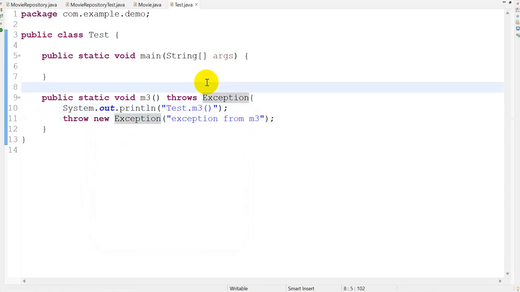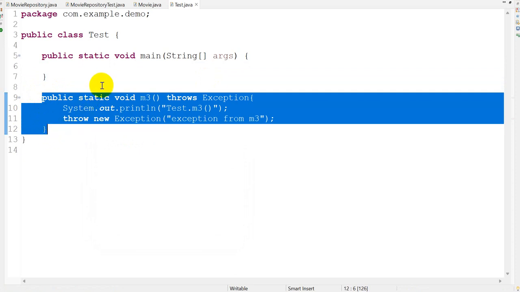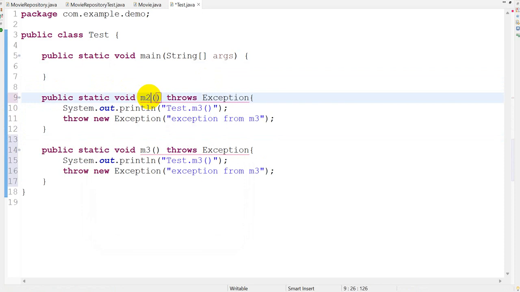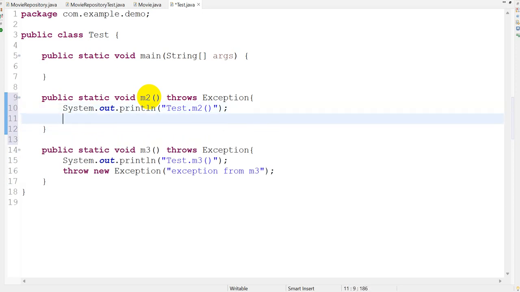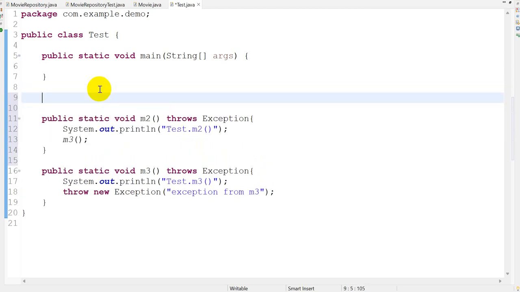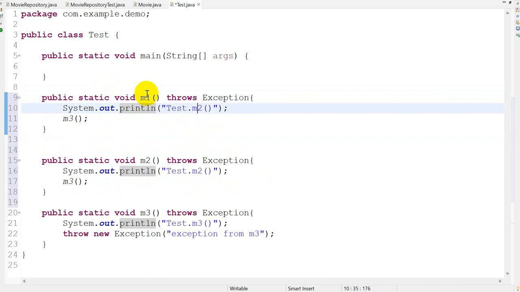Okay, this one. Now next, I will create another method, which is named m2, and I will call this m3 from this one. Next, I will create one method, m1. Inside m1, I will call m2, right?